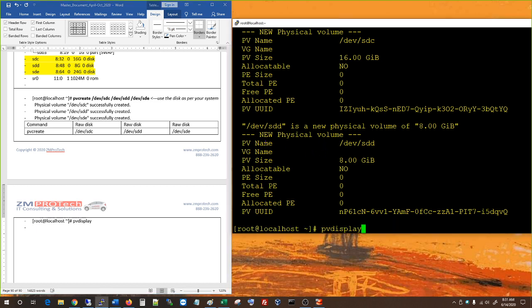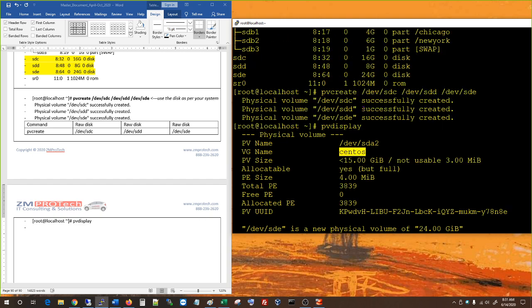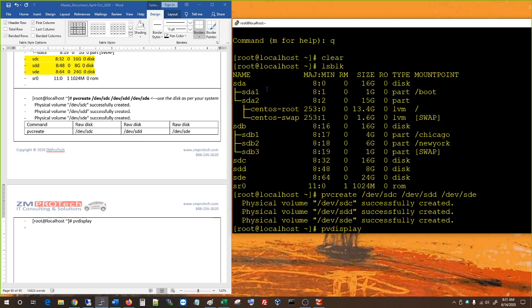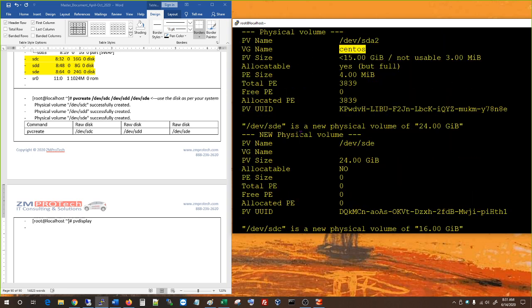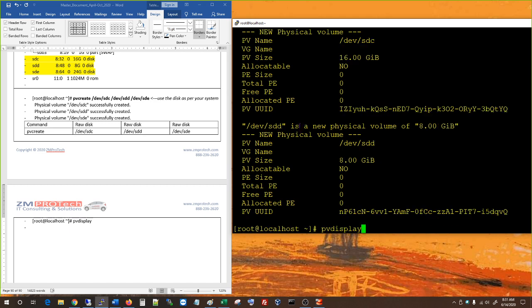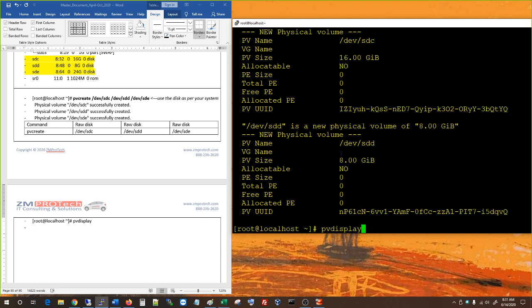And also see, it gives you a lot of information here: PV name, and we don't have a volume group name here. So let's see if this one has a volume group name. So it has a volume group name. The reason sda2 is showing up here, and sda1 is not showing up, is that the sda2 partition is using LVM. Okay, so don't stress too much on that at this moment.